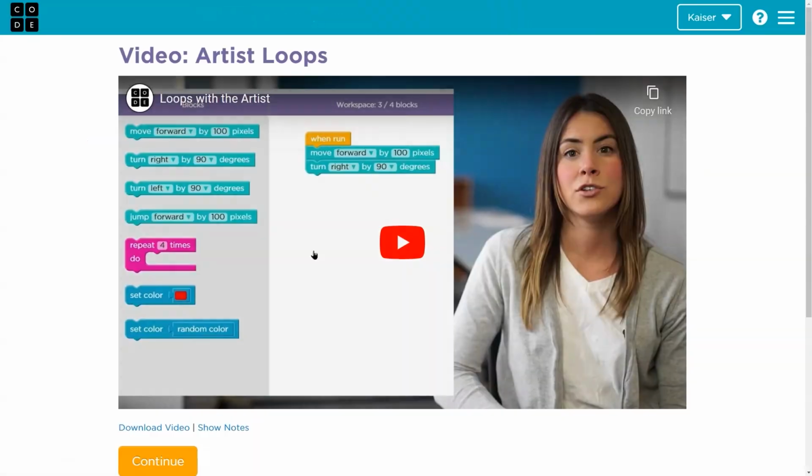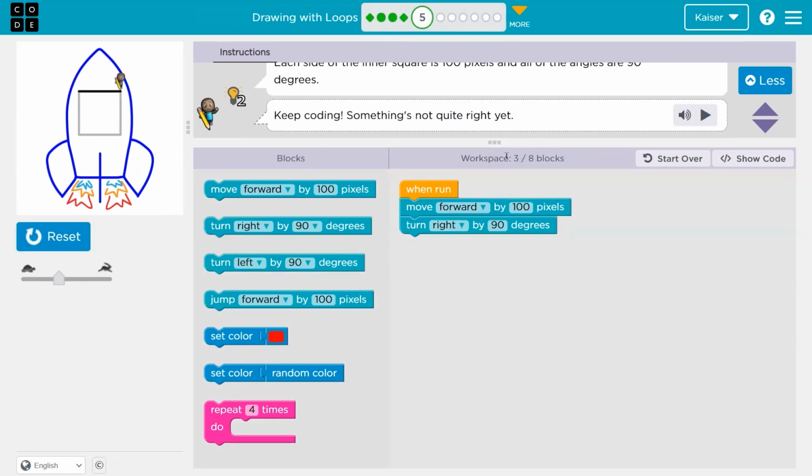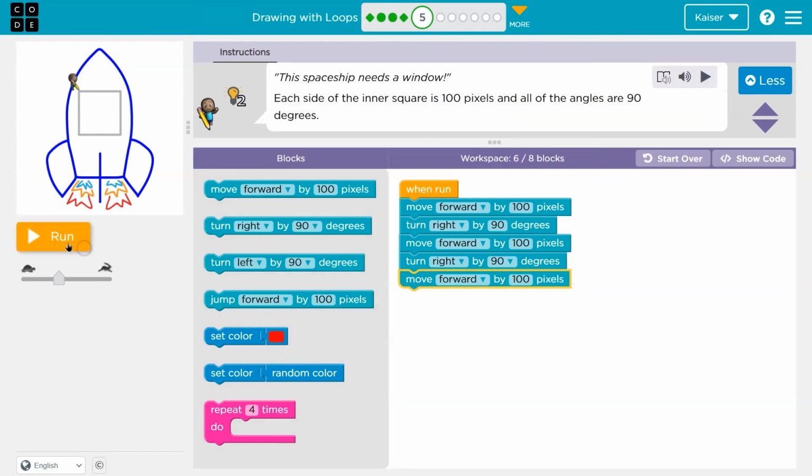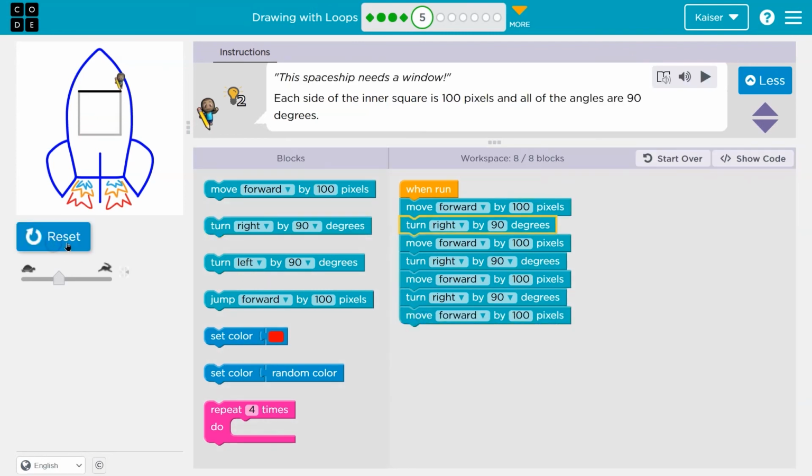Cool. Onward. This spaceship needs a window. Heck yeah, it does. Let's see what we have on this screen already. They provided us with 3 blocks. They want us to use no more than 8. So I'm turned now. What if I just move forward and then turn right again and move forward? I'm just throwing stuff down, honestly. That looks good. Now, what if I turn right and move forward again? Then I have 8 out of 8 blocks. This is one way to do this. I'll run this. It will work.